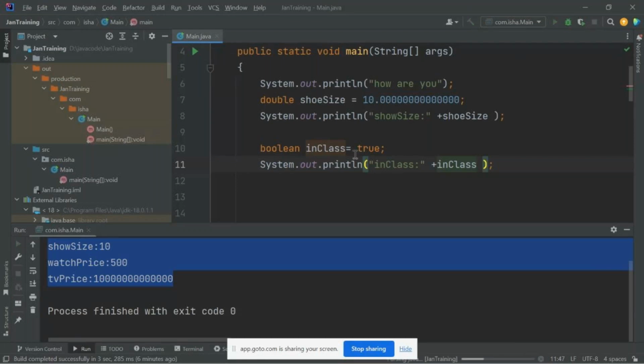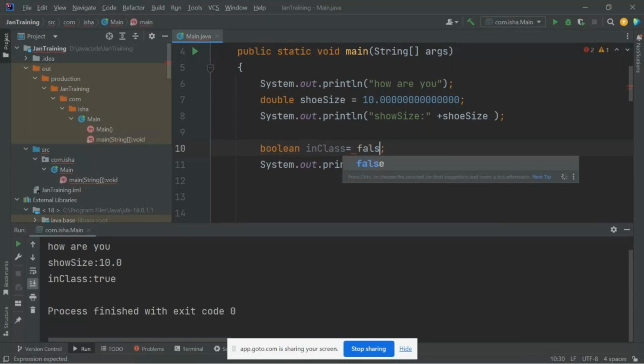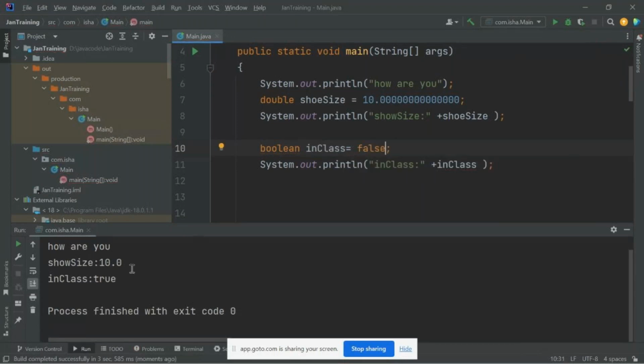Whenever you are developing an application, if there is a case to handle a true or false related concept, then you can very well go for Boolean. Here the output is showing true, right? Next time, if you want, you can change it to false also. Or if you say no, I'm not in the class, then it will say false.